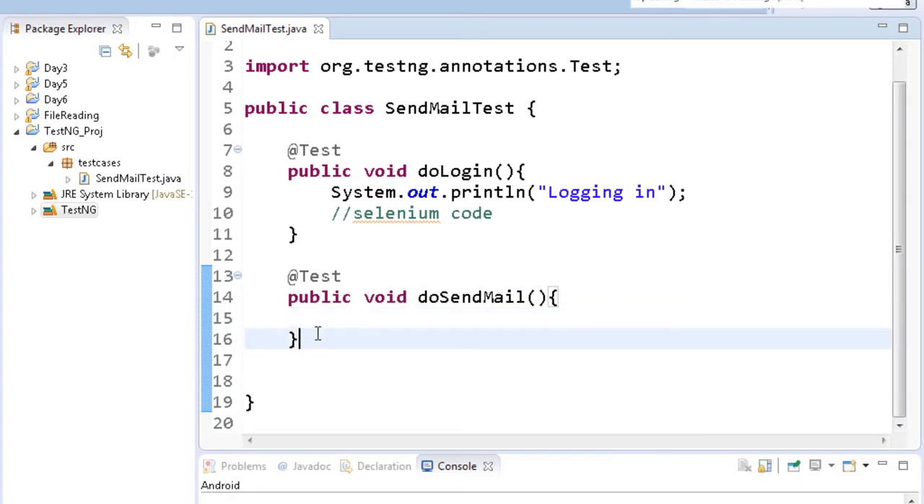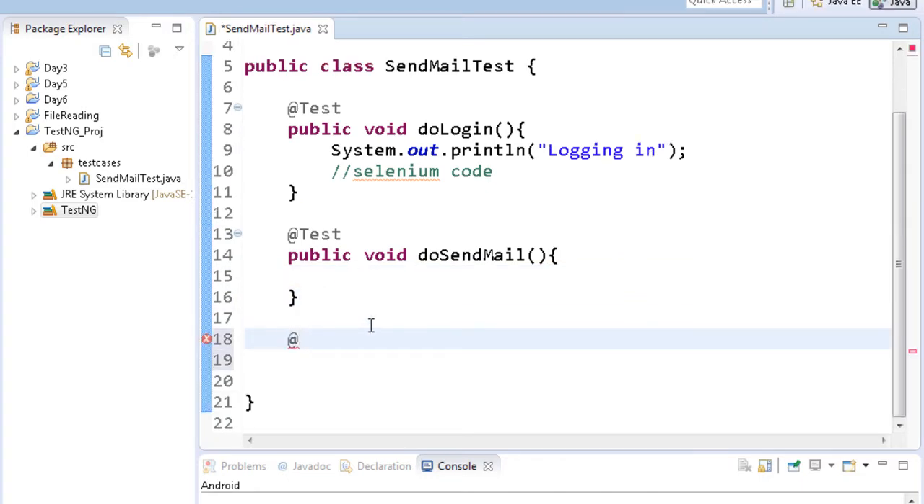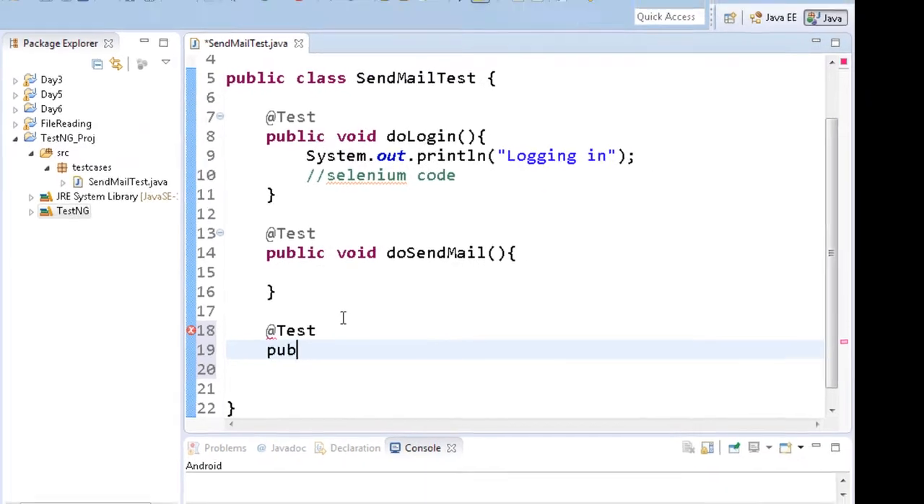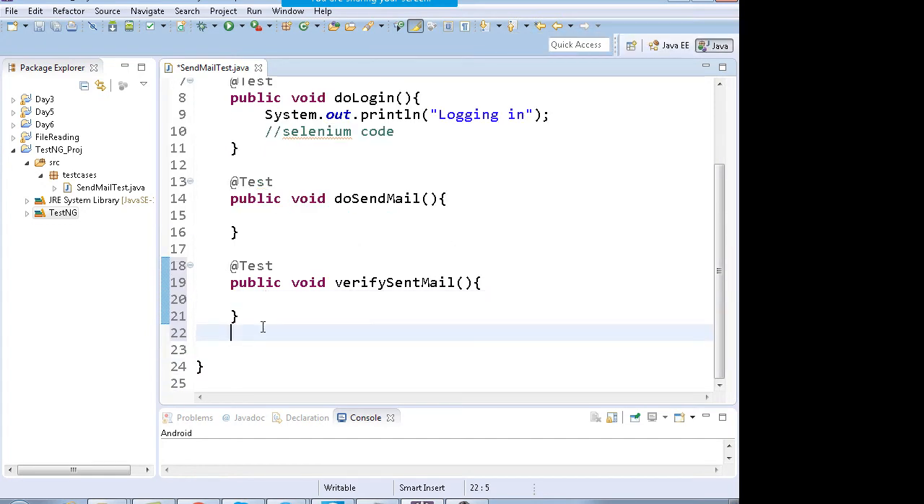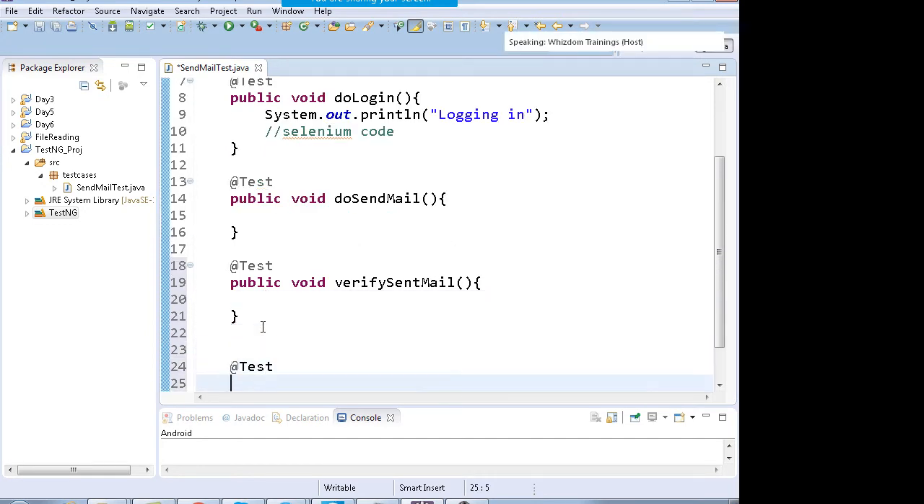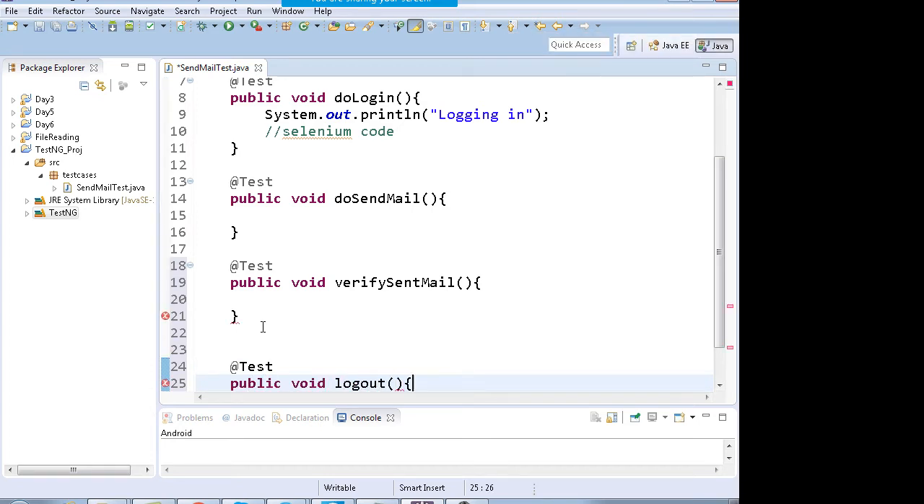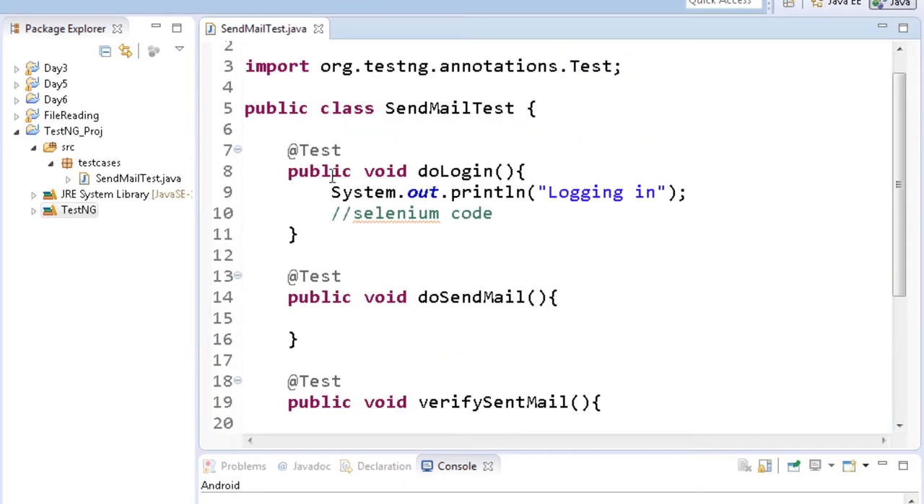Then I can make another test case, @test public void, say verify send mail, something like this, which will verify whether the mail has been sent or not. And then we can have another test case, @test, say public void logout. So what I did was I just broke down my whole scenario into different test cases.